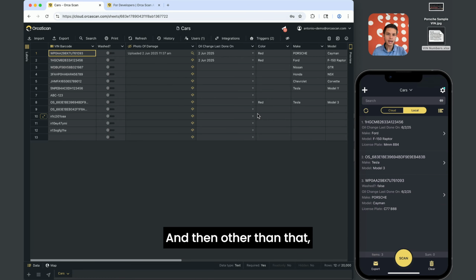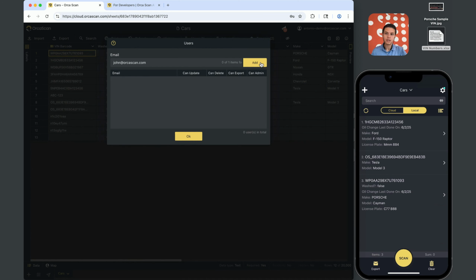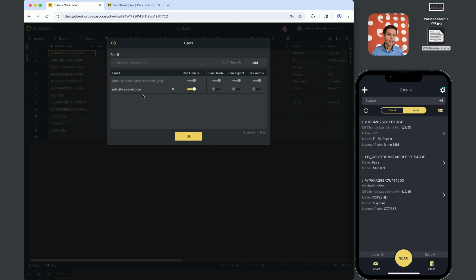And then other than that, the only last thing I want to talk about is users. So if you click on the users tab, you can type in your colleague's name, for example, your employee's name, email address, and then they'll automatically receive an email if they don't have an account with us. And we'll ask them to create a password. After that, they can download the mobile app and scan. Just how you've seen me scan so far on the right-hand side, that's exactly what they'll do. The workflow is fully customizable, so you can dictate what they'll see.